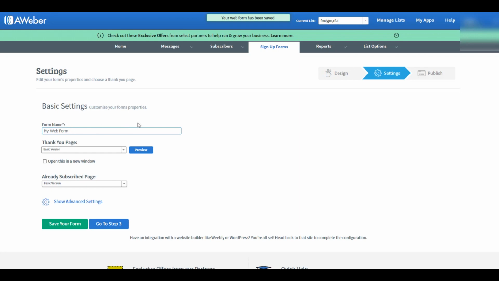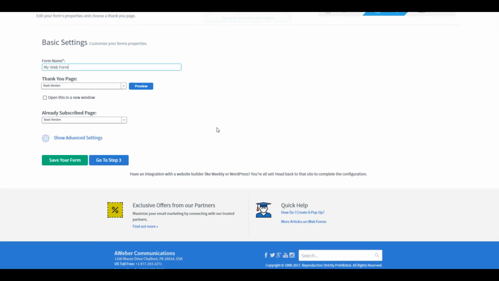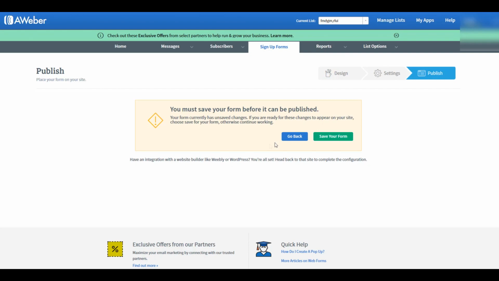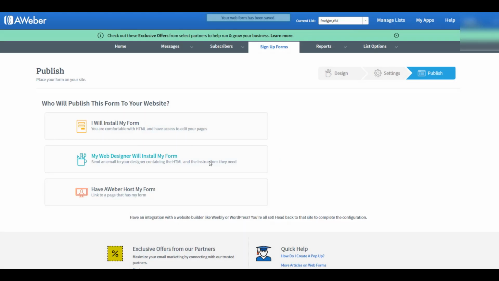Here again, you name your form so you know which page it's on. You can track how many people opt in. So I'll just call this something random. It doesn't matter. Thank you page, basic version, it doesn't matter. Always already subscribed, I keep that on basic. And then just go to step 3. Save my form. Now you come to who will publish this form to your website.